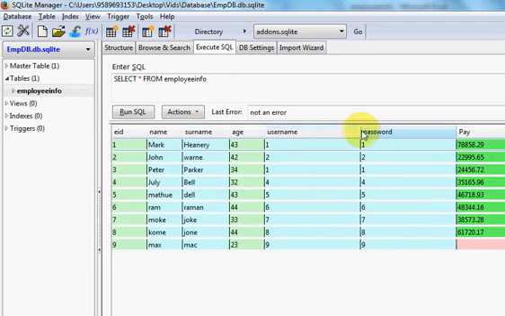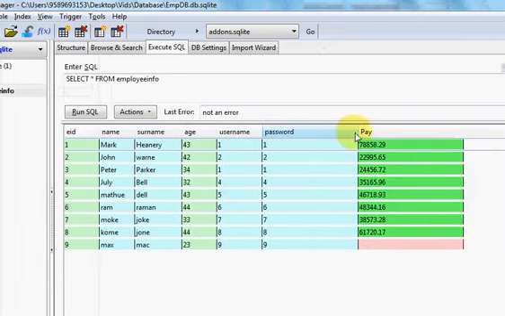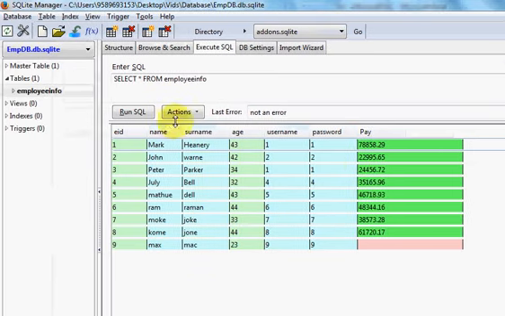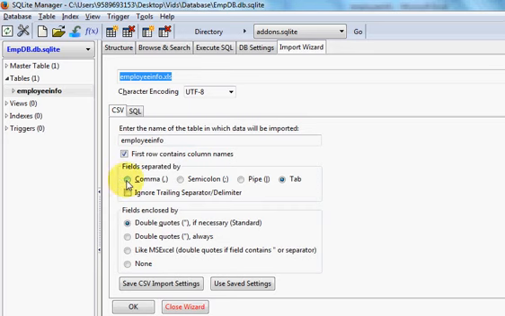So in this way you can import data from an Excel file. You can do the same for the CSV file also. Just select this comma separated file, and it's the same procedure for the CSV file.